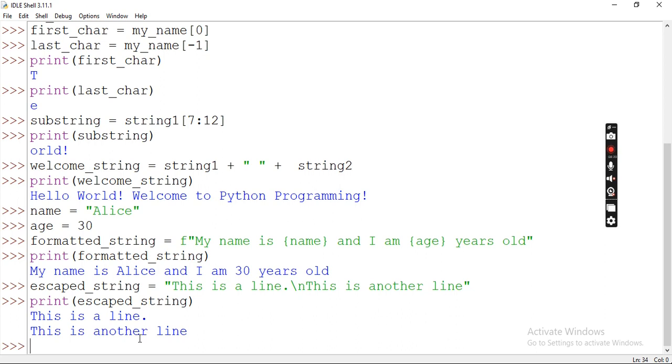Now strings are immutable. What that means is that their content cannot be changed after they've been created. So in conclusion, strings are a fundamental data type in Python, and they are used in a wide variety of applications. So in this video, we didn't go into string methods. We'll go into that in the next video. So I just used it to introduce the basics of working with strings.